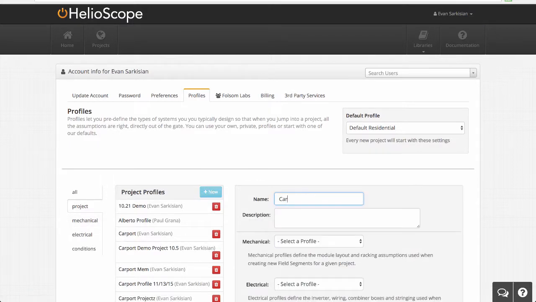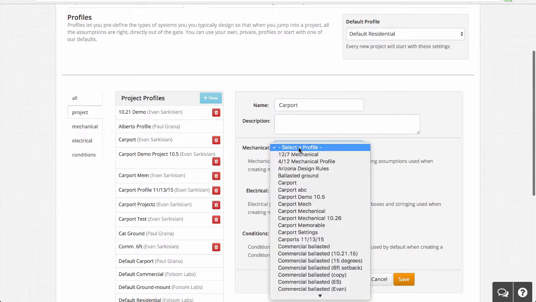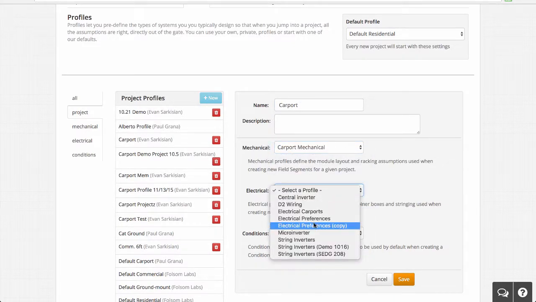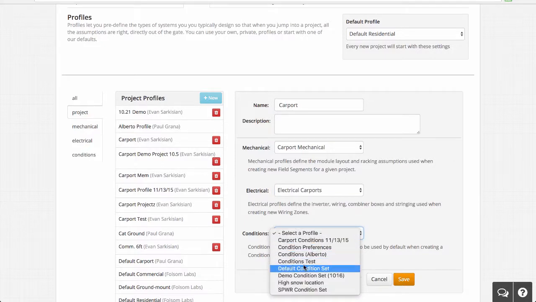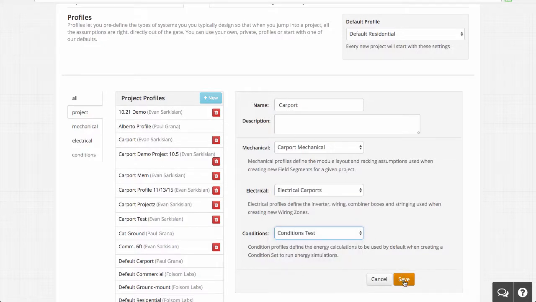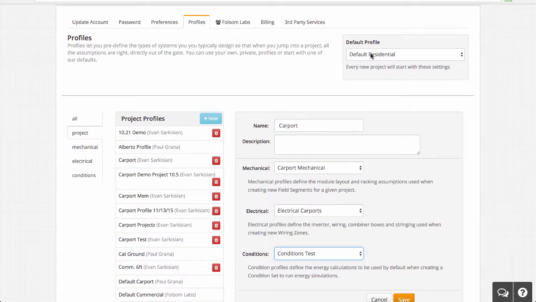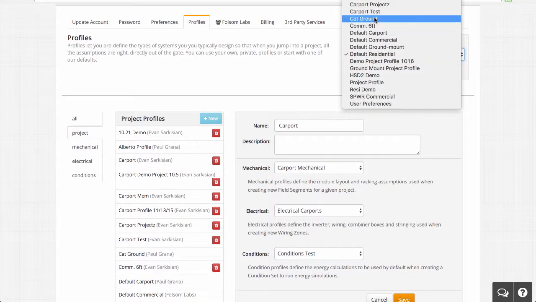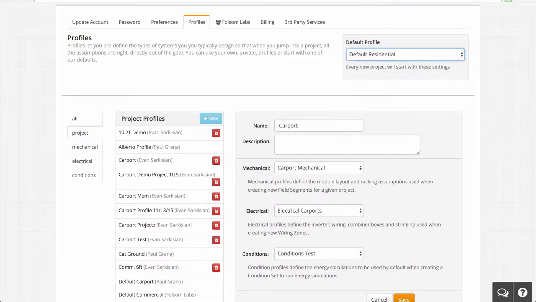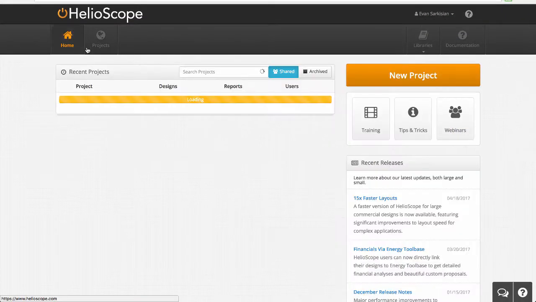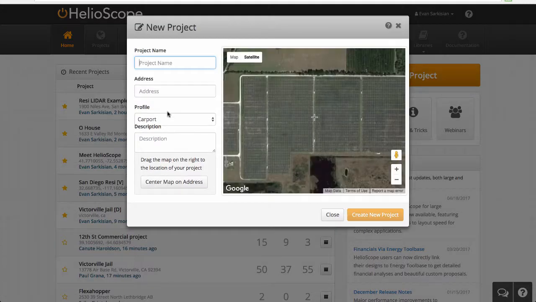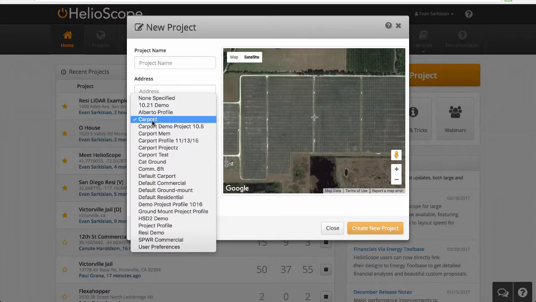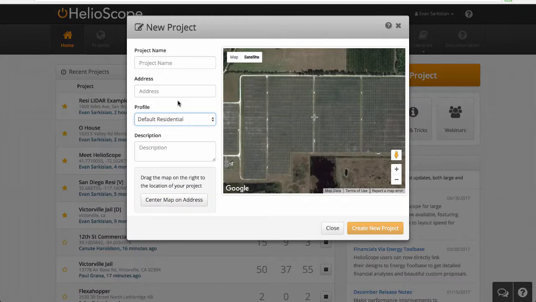So we'll call this one carport. Let's bring in our carport mechanical, our electrical, and our condition set, whatever you want. Save that. Now when I create a project, I can select the carport profile from my dropdown, or instead, I can select a default profile. So I've created my new carport one. I can just grab that, make that my default profile for whenever I create a project. So now if I go home, create a new project, you see carport's already selected for me, but I could always go back and choose default residential if I wanted to.